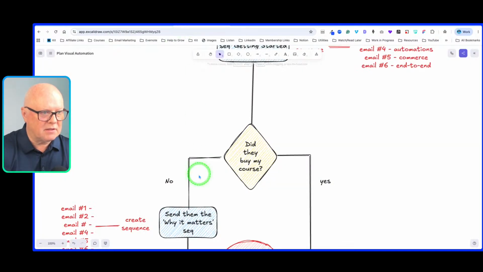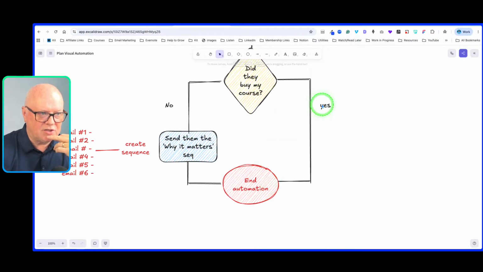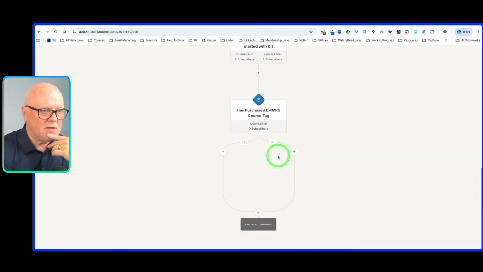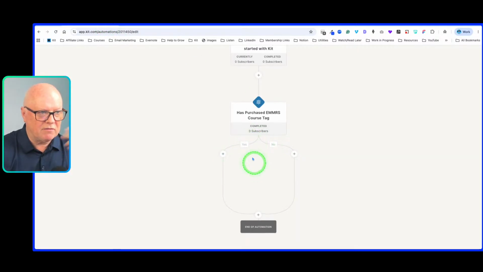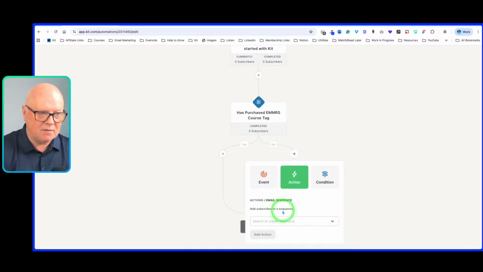So going back to the sketch that I did here. This is the question: did they buy my course? If the answer is yes, I do nothing. If the answer is no, then I'll send them a different sequence. I've got this the other way around from the sketch, but it doesn't matter. Yes and no's switch around. Yes is on this side, no's on that side this time. So no, if they didn't, then what I could choose to do is send them another email sequence.